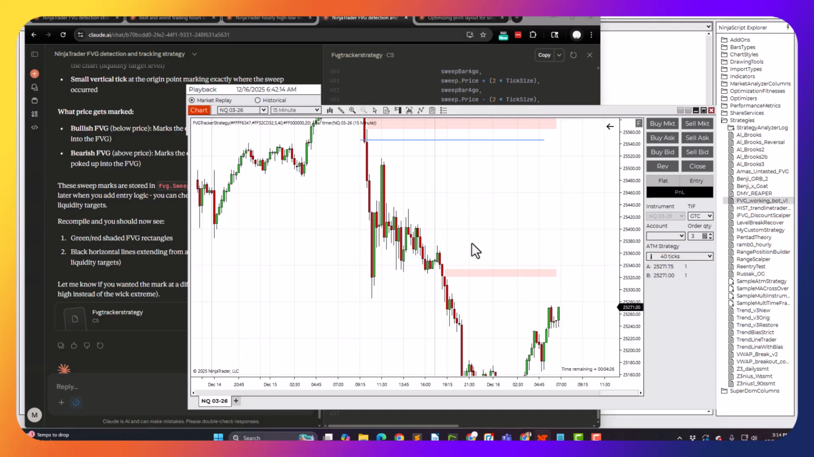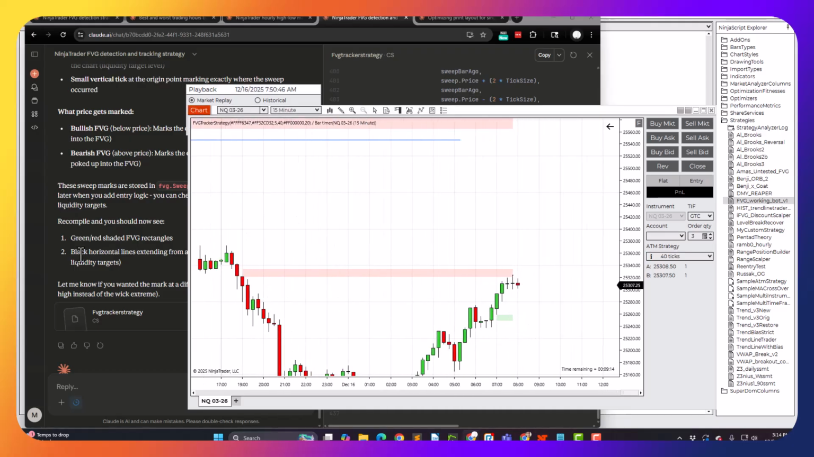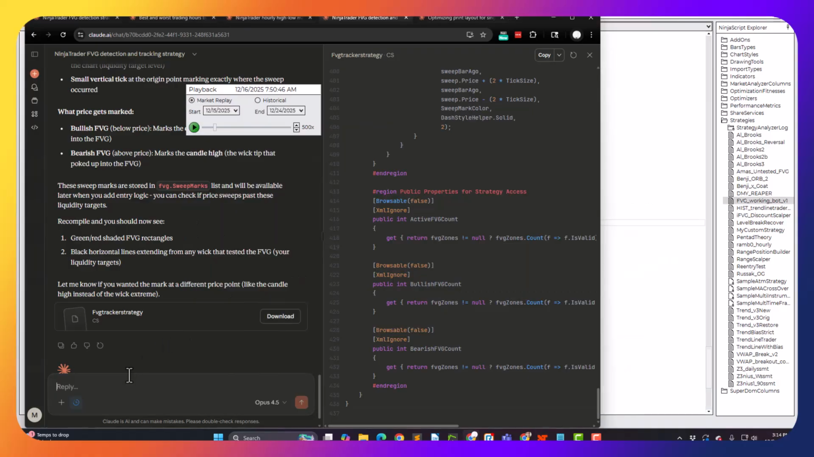I think I pressed F5. So F5 refreshes it. I guess I gotta go a little faster. Hasn't touched it yet. Okay, there it touches it. Yes, it has the black line. Okay, cool. So now let's work on entries.